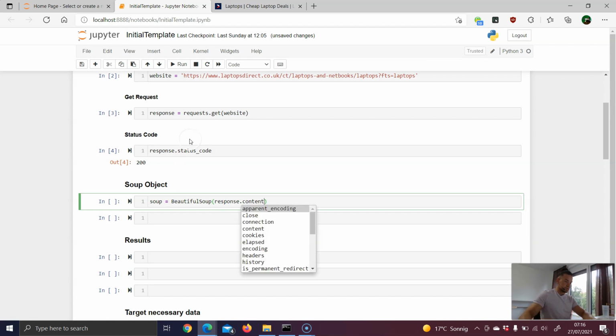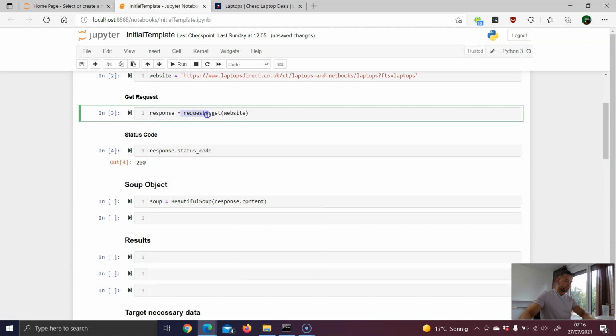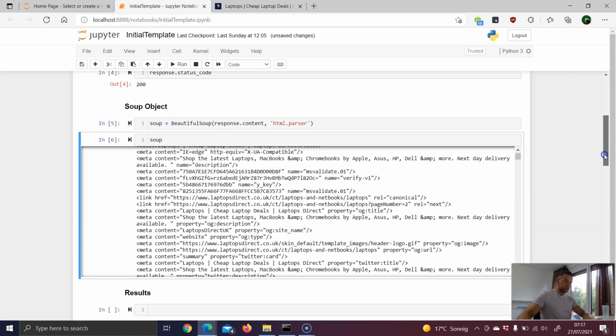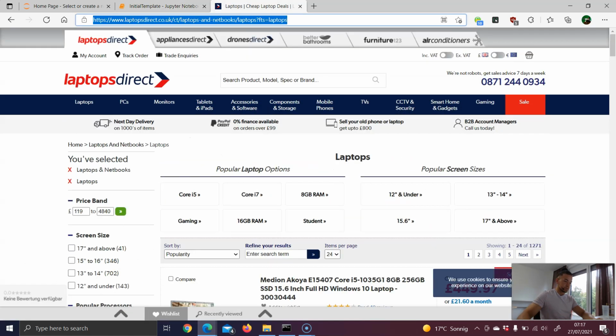Okay, so response is the variable for the GET request to this website. Now we need to make use of this variable and go for the content. This is the first argument, and the second argument is that we need to choose a parser. There are different parsers out there, but now we are using the HTML parser. Okay, let me just run it, and now let's go ahead and try to print out this soup.